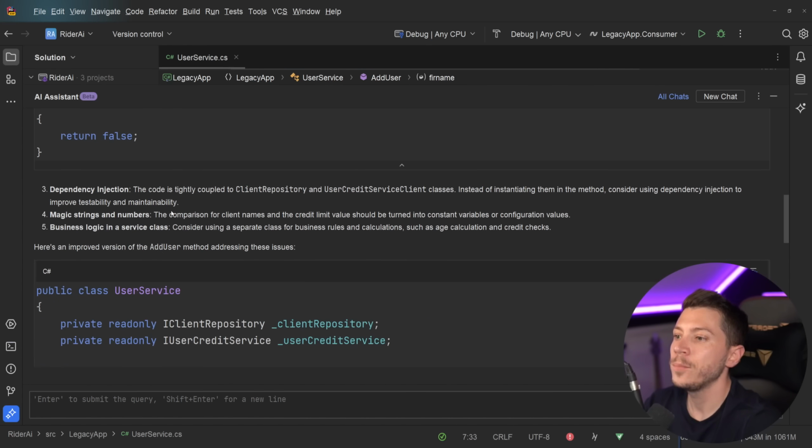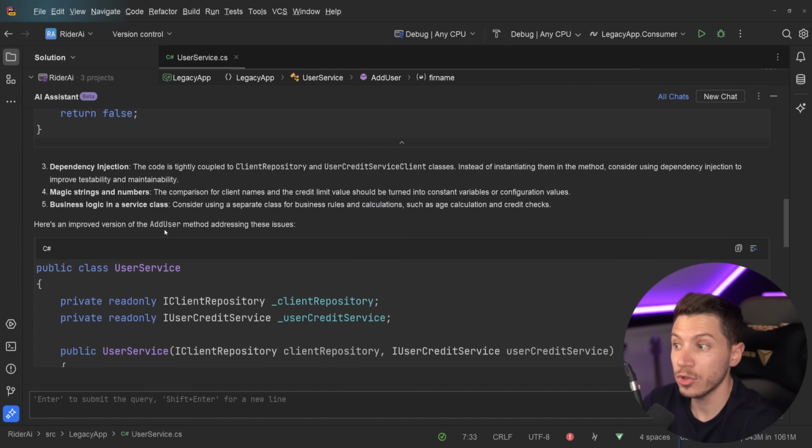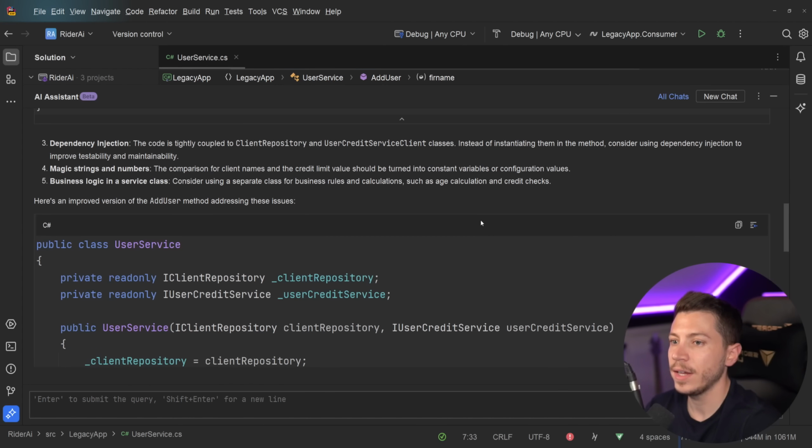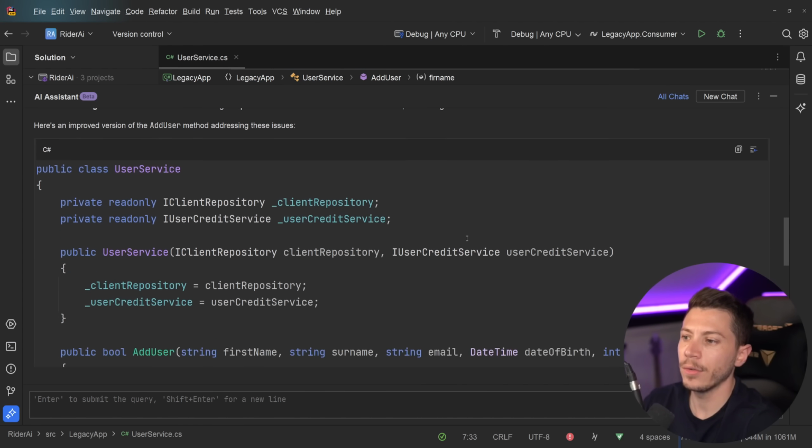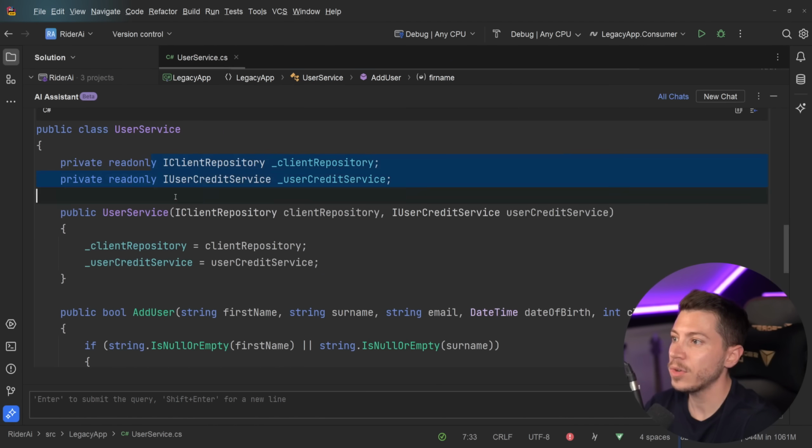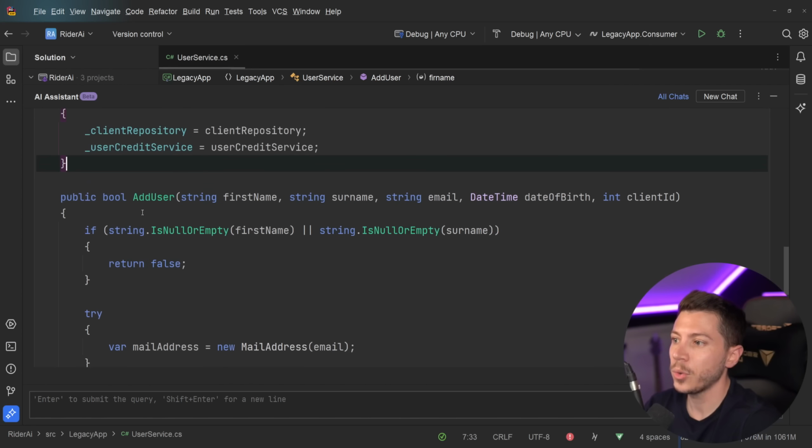That could be better. We have some magic strings and numbers. That is true. And then we have business logic in the service class, and it suggests to create a separate class to have business rules and calculations such as age checks and credit checks. That is not necessarily wrong. Oh, and it actually gives us some refactoring as well without us asking. So it fixes the name.